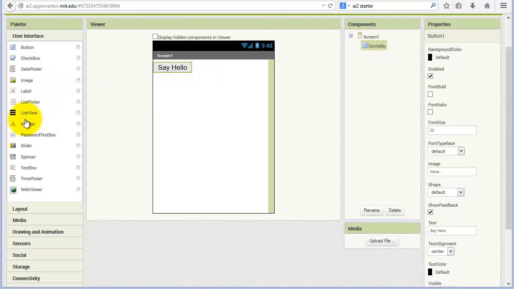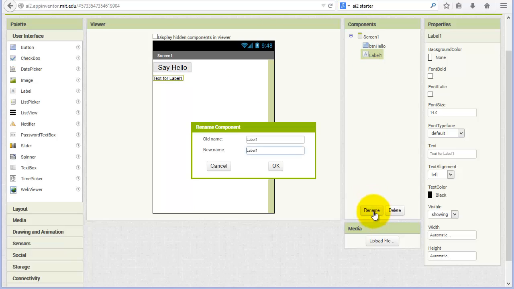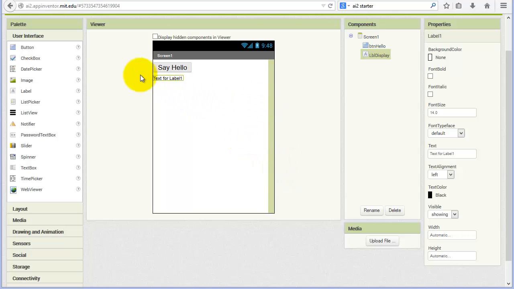Again, I can drag out another thing. Let's say I drag out a label here. So this again, I could use a label for displaying text. You can see here the label appears now in my components, and I'm going to rename this to LBL display. And you can see there the text for the label, how the text will appear, I can change that if I want.